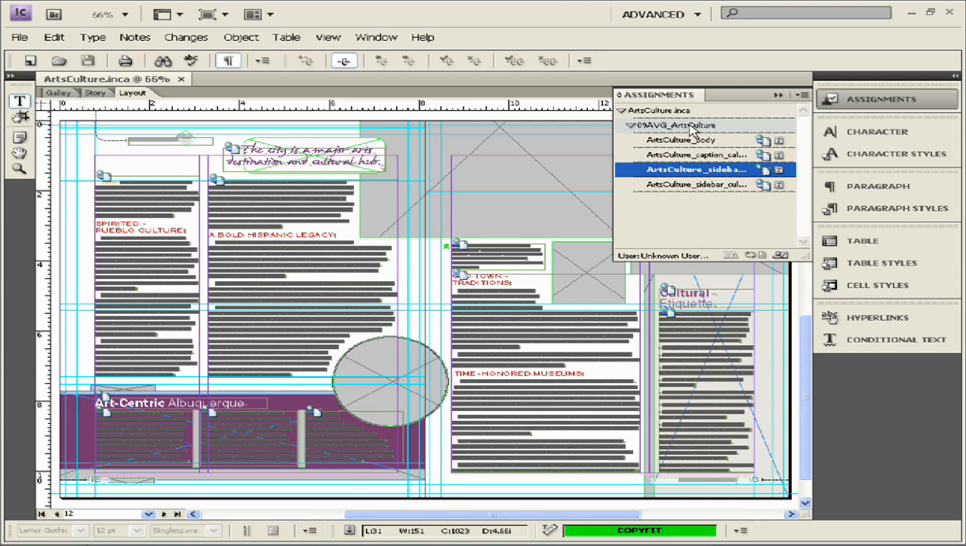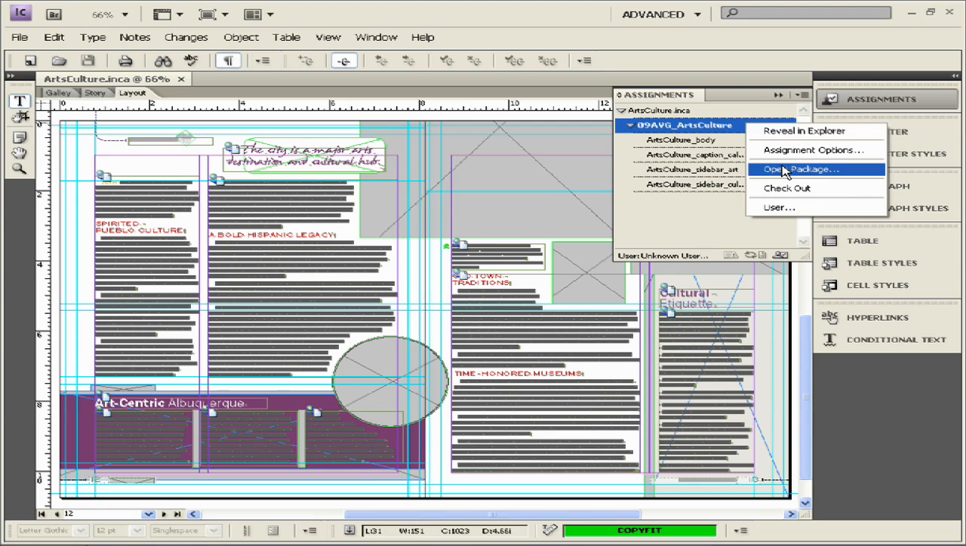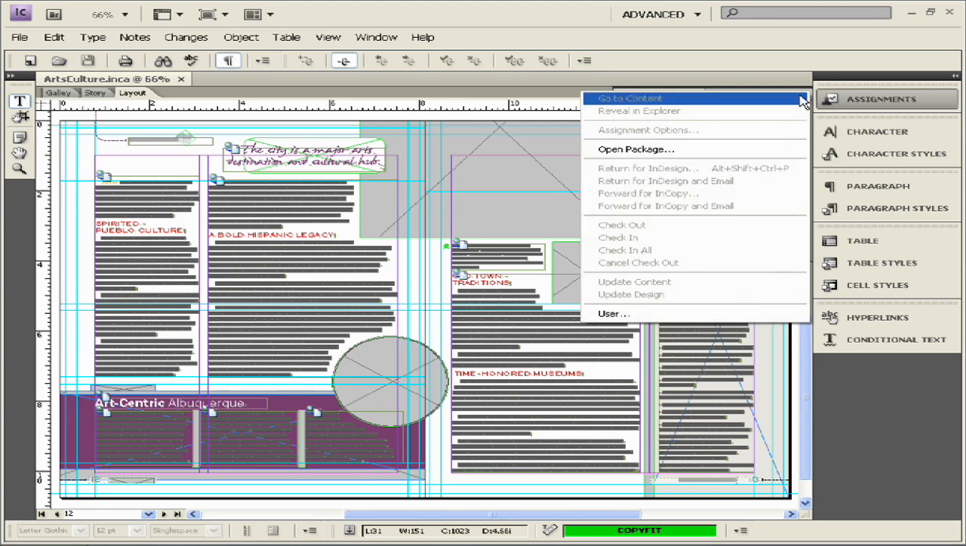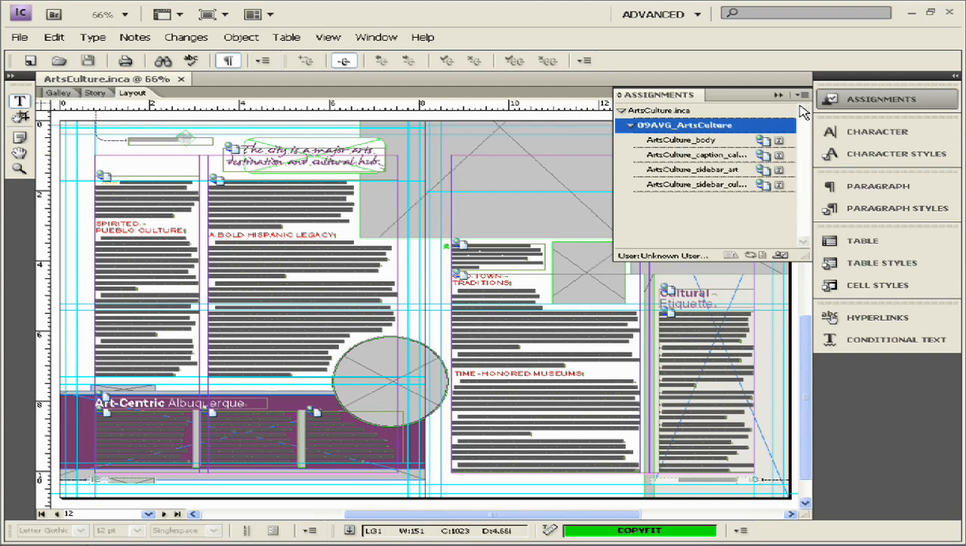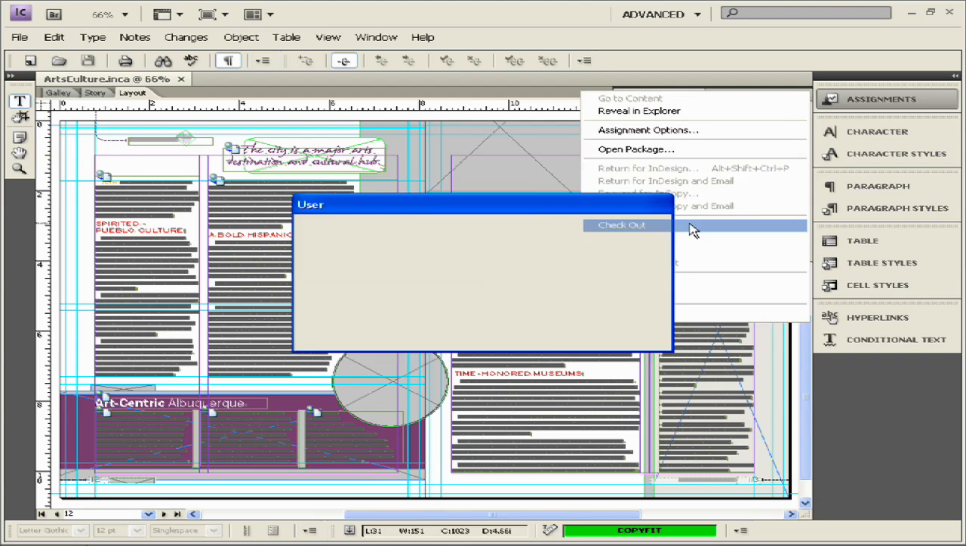So the way you do that is you click the assignment, and then there's a couple different things. You can click this little icon down here, which is the head with the check mark, or you can right click and choose checkout. Oh, I wasn't clicked on it. Checkout.